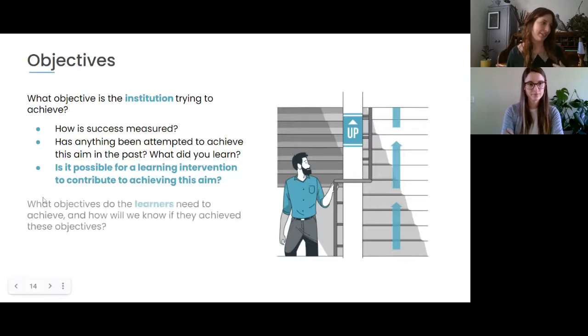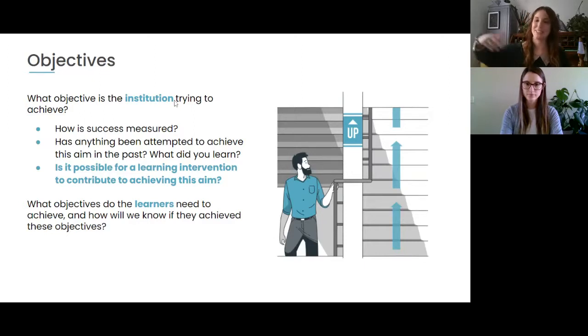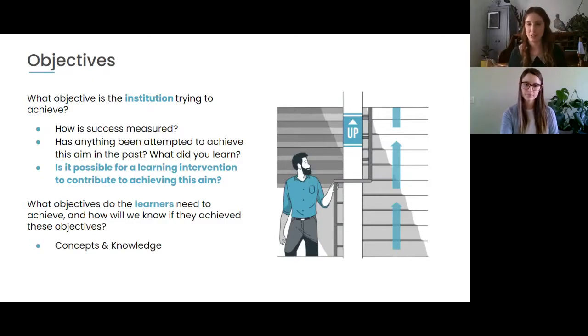The next question that's useful to ask is, what objectives do the learners need to achieve, and how will we know if they achieve them? So to achieve the organizational objective, what are the learning objectives that will realize this organizational objective? So these might look like concepts and knowledge that the students need to have. This is often the case in an academic environment, but it might also be the case for something like compliance training. Another one would be skills, habits, and behaviors that the learners need to develop to achieve specific performance goals, to become competent in something.